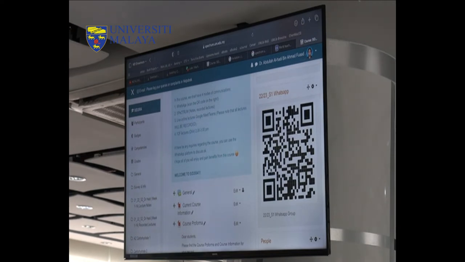So you can create your own WhatsApp group. You can just put the QR code for your WhatsApp group on Spectrum, so students will see that and then they will auto join. You don't have to do anything. You just create the group, put the QR code in, and the students will join on their own, without you even telling them, please join, please join. So it's one easy way to do it.